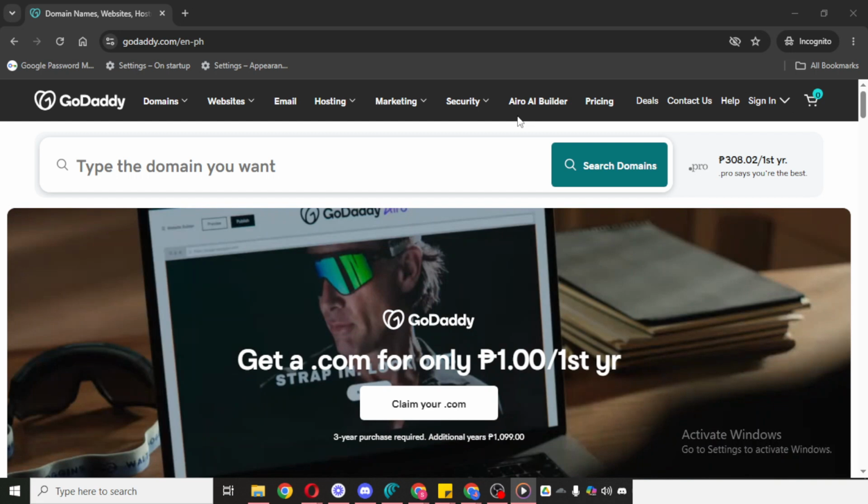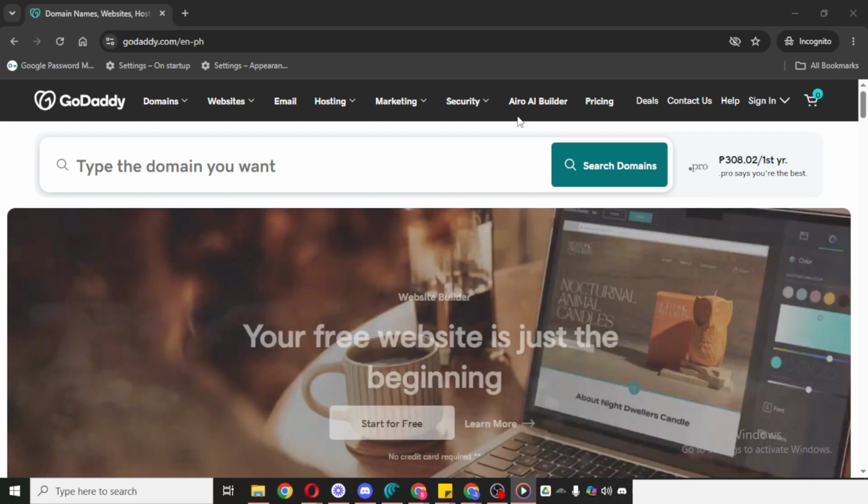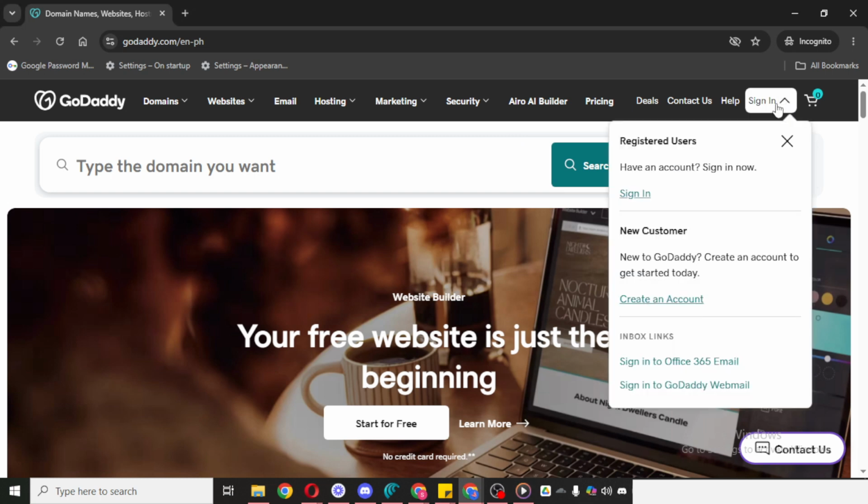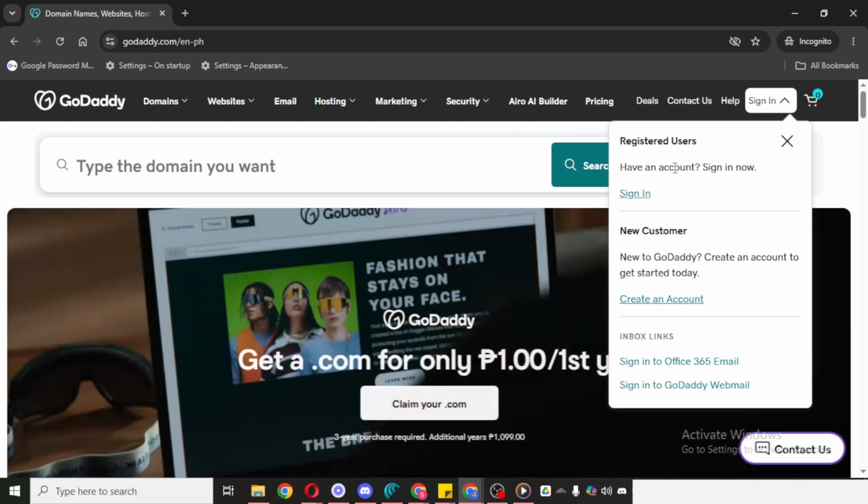Once the site has loaded, take a moment to look toward the top area of the page, where you'll usually find the account access options. From there, click on Sign In. Even though you don't have an account yet, this is the section where GoDaddy gives you the option to either log in or begin creating a new account. After clicking Sign In, look for the Create an Account option and select it to move forward.